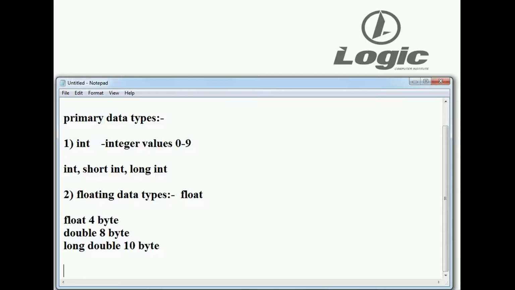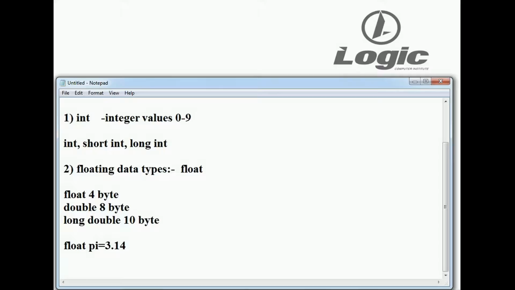It stores floating point numbers, such as float pi equal to 3.14, for example.